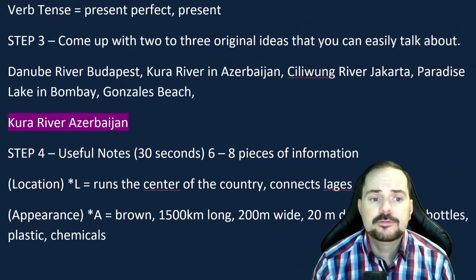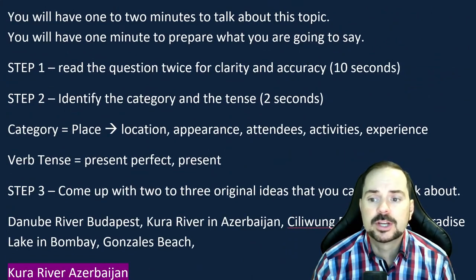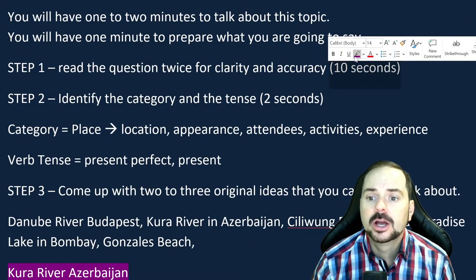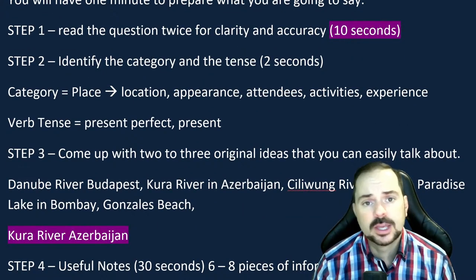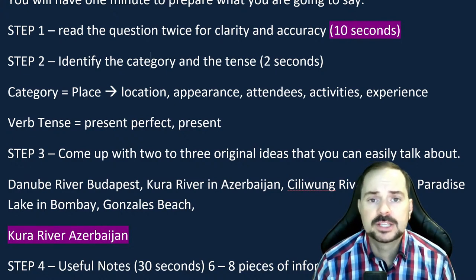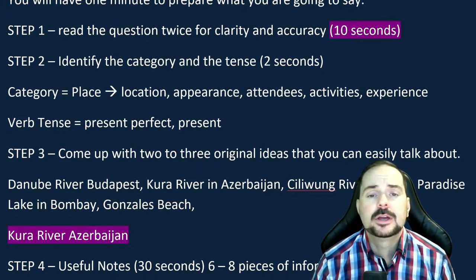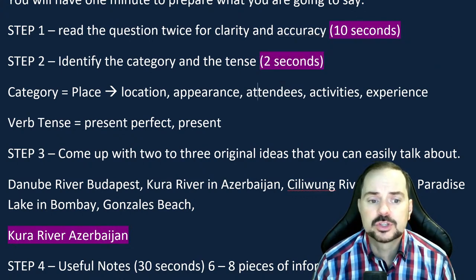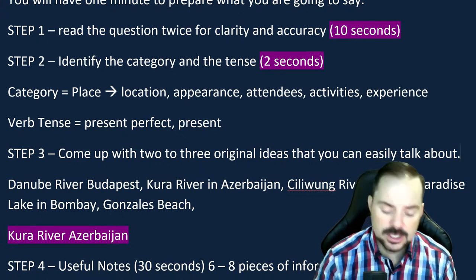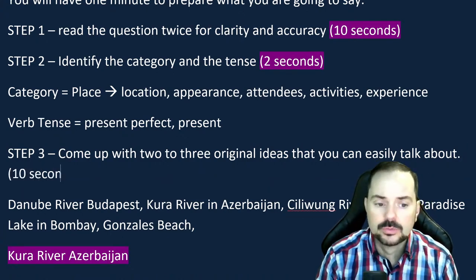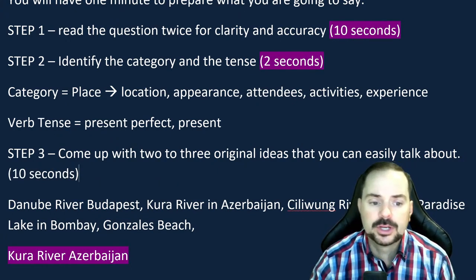Now, so I gave you 5 steps here, right? Step 1 was read the question. So we have 10 seconds there to read the question. Step 2 was identifying the category. So, okay, location or a place, appearance, and then attendees, activities, experience. So that's only taking me 2 seconds. So that's 12 seconds, all right? Coming up with 2 or 3 original ideas to talk about, that could easily take you 10 seconds, okay? So you really need to think of some good ideas. And so here we have 22 seconds.